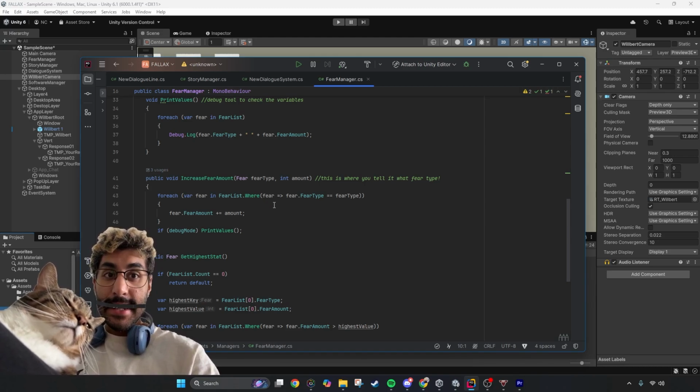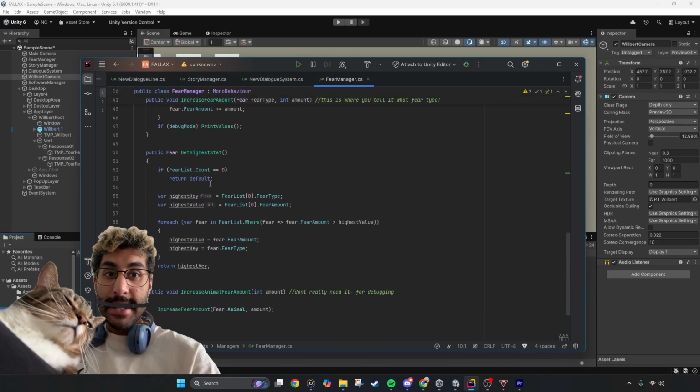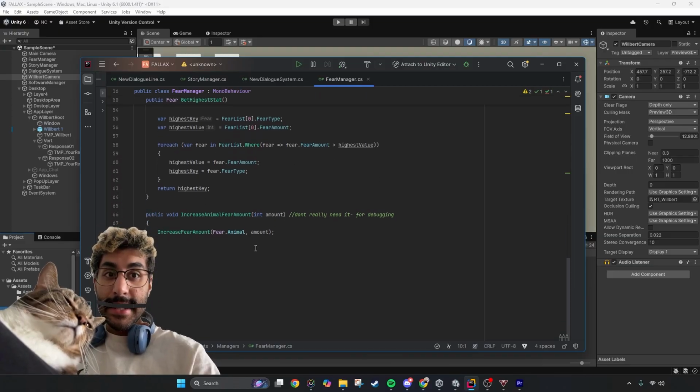It says what fear should go up, and all of that stuff is in the inspector as well. And then get higher stat is kind of getting me closer to my original idea, the idea I'm working towards, where I have to get the higher stats and then ask those, but I haven't actually done anything with it yet. But it's there for when I need it. Then this is just a debug thing that I don't actually need anymore.